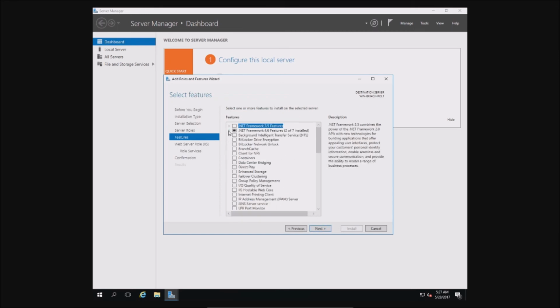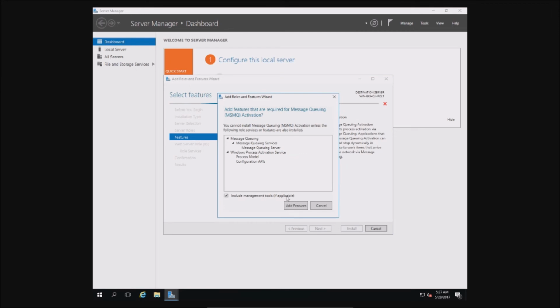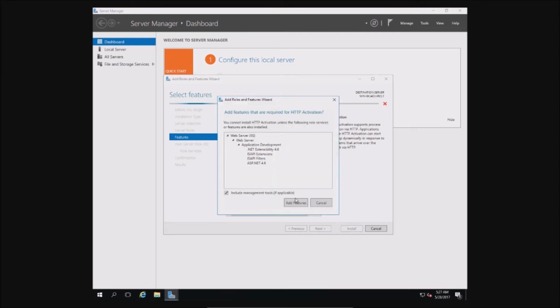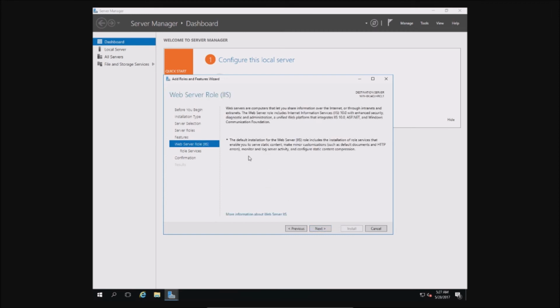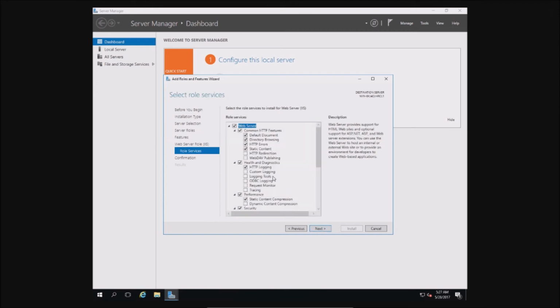Click on Net Framework 4.6 and enable ASP.NET 4.6. Now check WCF services and expand the list. Now check every item in that list and click Add Features. Click Next to continue. Click Next to continue.